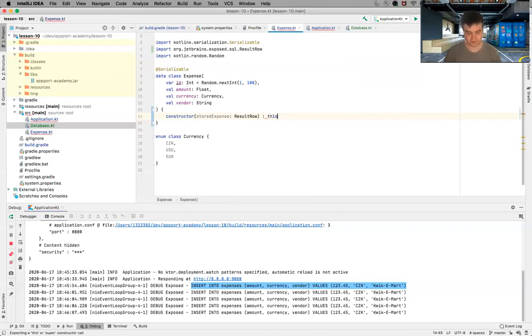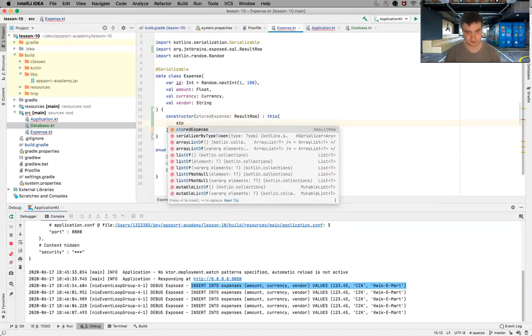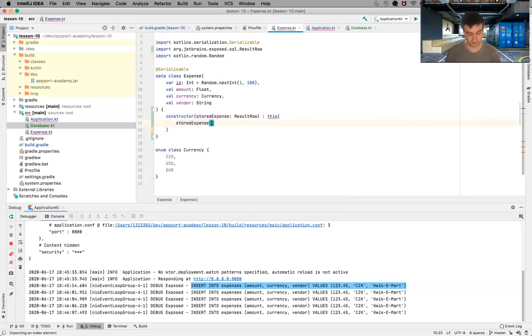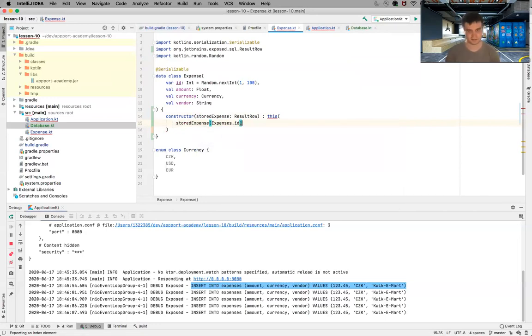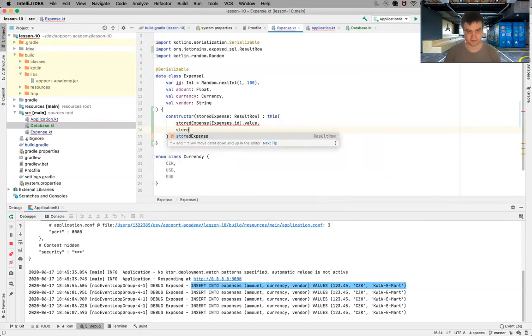And this constructor is going to call the primary constructor, and it will just simply fill it with the values we obtained from the database. So we can say the ID is stored expense in a column expenses, which is the table, ID, which is the column. Now we are accessing the ID, and because it's an incrementing and special object, you want to access value. This way we access the ID. The second field we need is amount. It's in expenses amount column, and that's it. It's float, so we don't need to do anything with it.